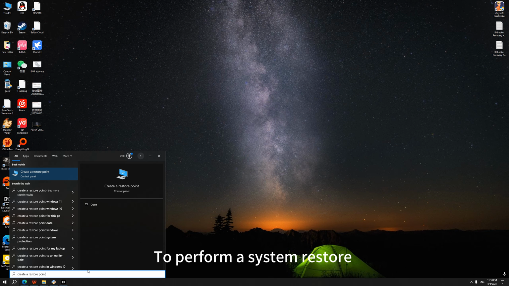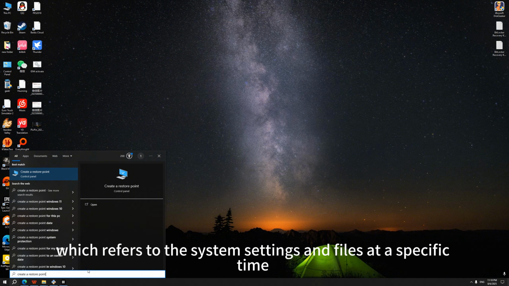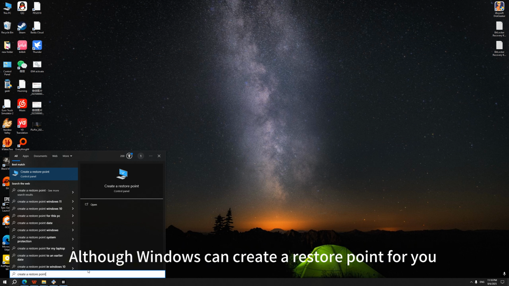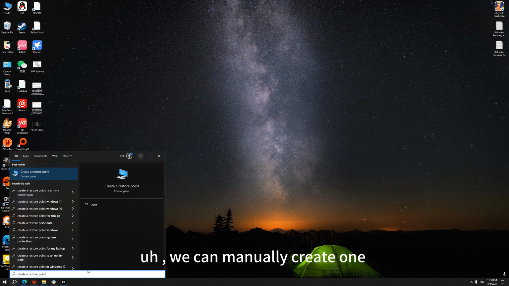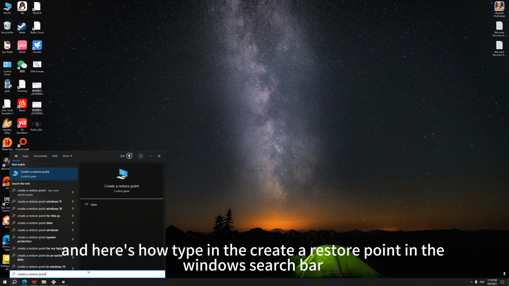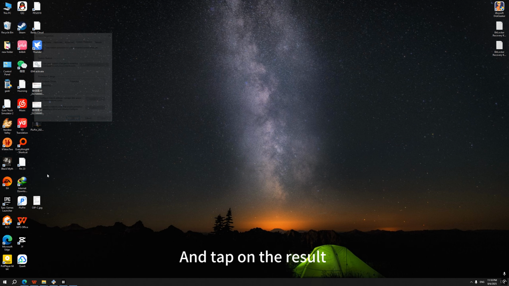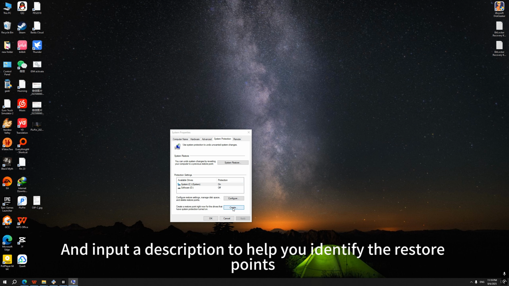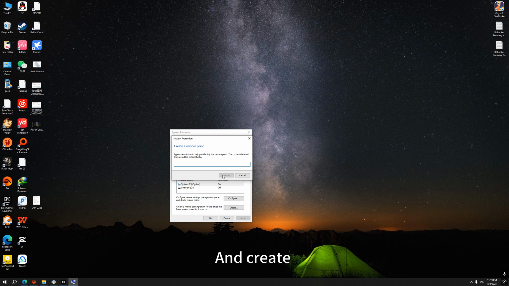To perform a system restore, we need to create a restore point, which refers to the system settings and the files at a specific time. Although Windows can create a restore point for you, we can manually create one. And here's how. Type in "create a restore point" in the Windows search bar and tap on the result. And choose the hard drive where you want to perform a system restore, and tap on the Create button and input a description to help you identify the restore point, and tap on the Create button.